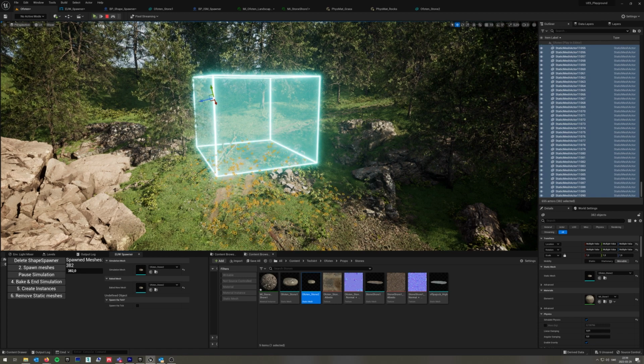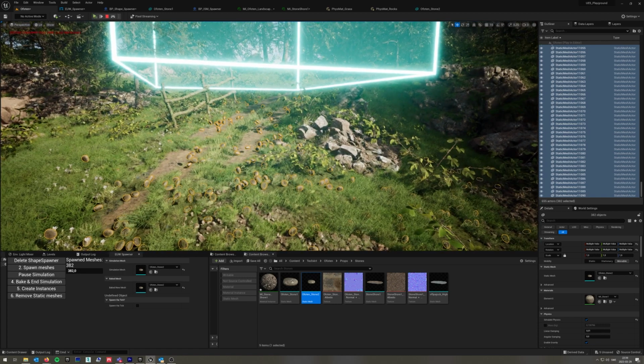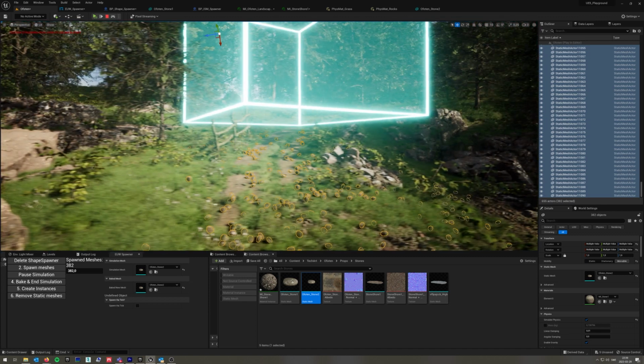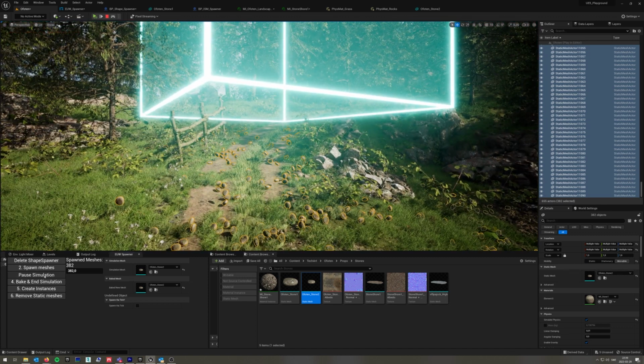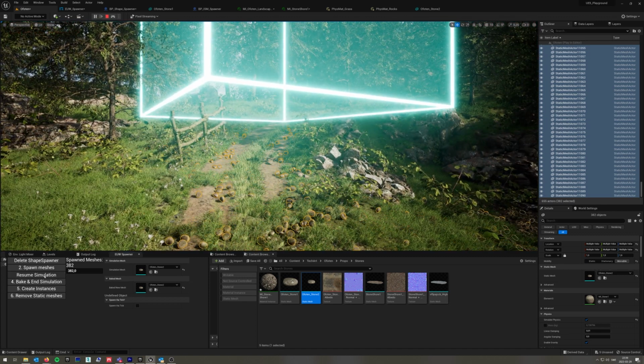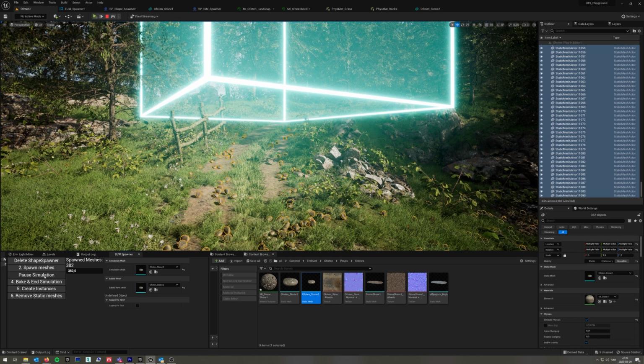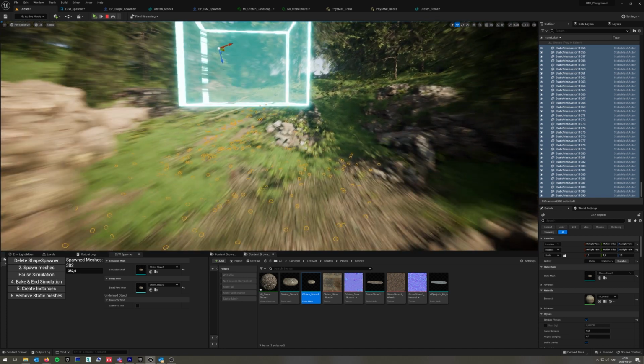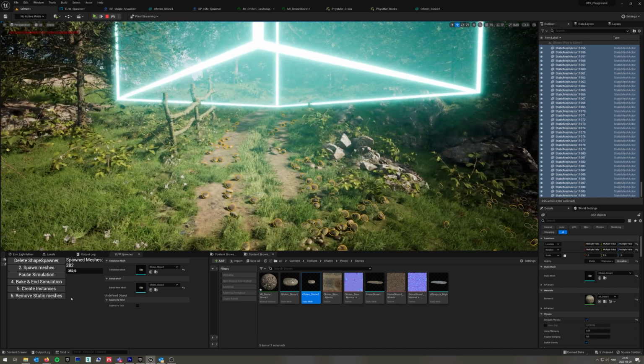Okay, so let's pause the simulation and go and have a look how it looks. Right, looks like they're still bouncing and rolling around, so let's play it a bit more. Yeah, now we're getting pretty close. Yeah, I think this is good enough. Cool, so let's bake the transforms and end the simulation.